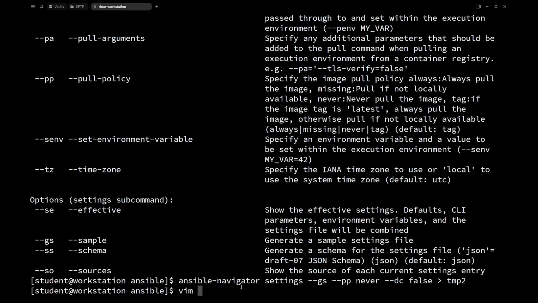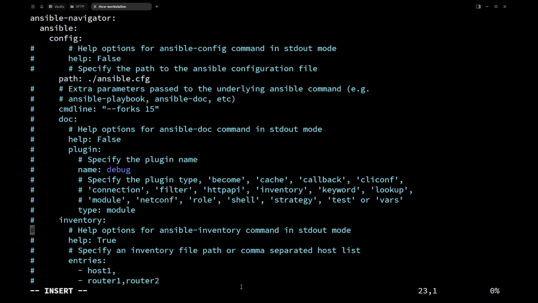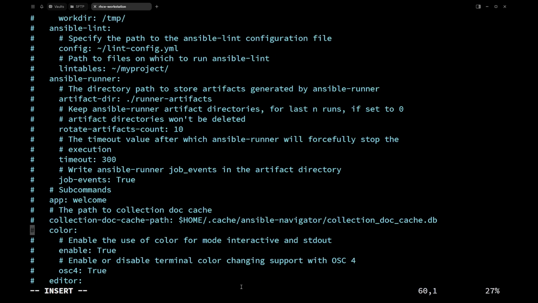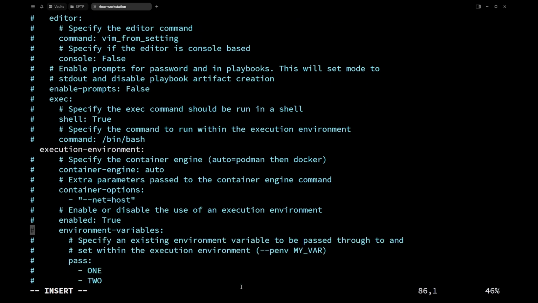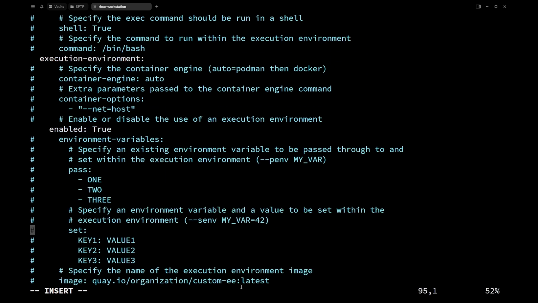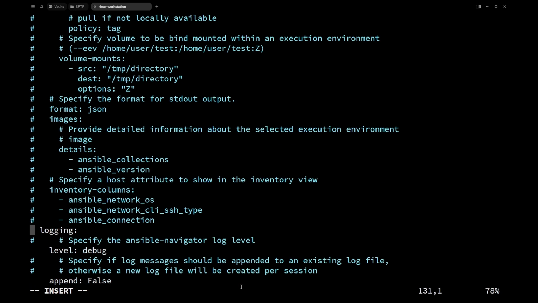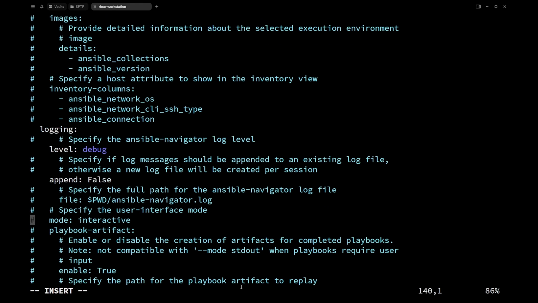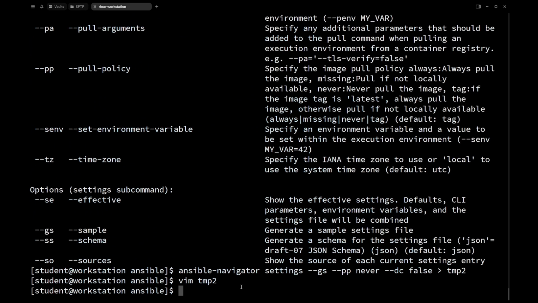Now, as we did earlier with ansible.cfg, we will do the same with the Ansible Navigator configuration file. Delete the comment and the space, and we'll go below to execution environment, enable true, image and pull policy, then mode, playbook artifact, enable true.